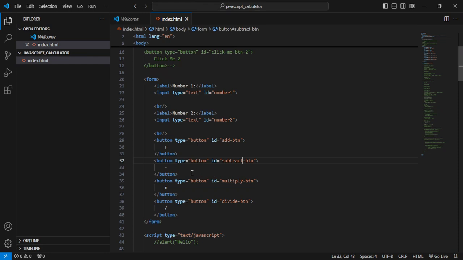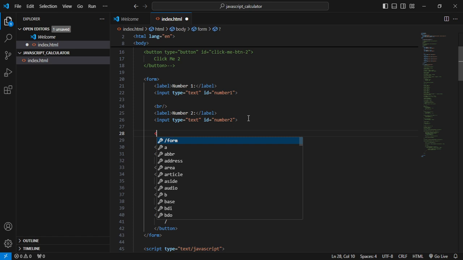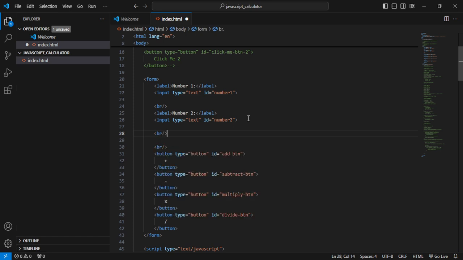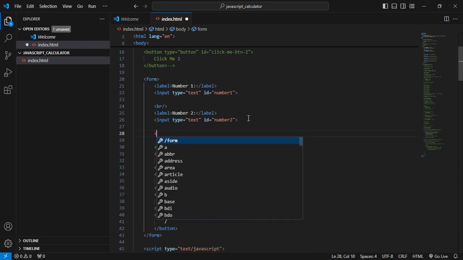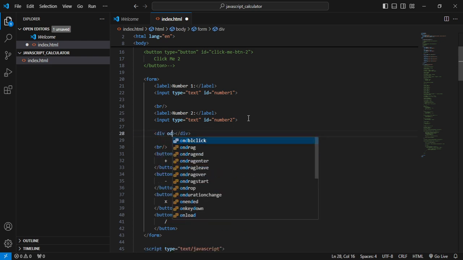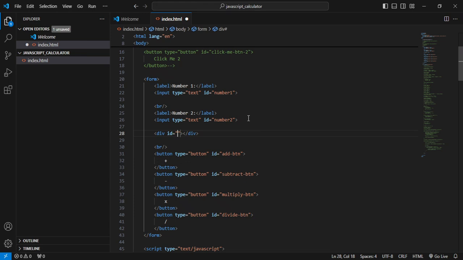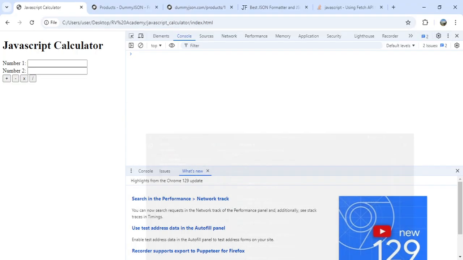And then we're going to create an extra div. Let's create a div here, and we give it an ID of result. So this is where we're going to store the results. When the result comes up, we're going to store it in that place. So literally it's empty for now, and it's just going to remain that way.